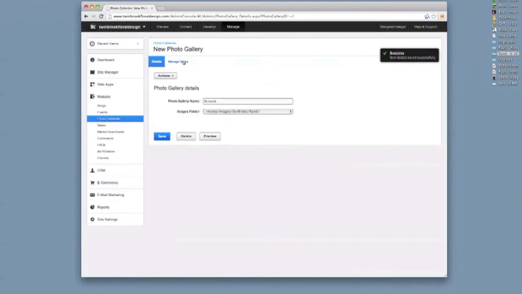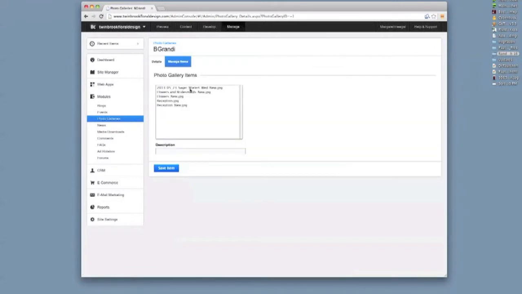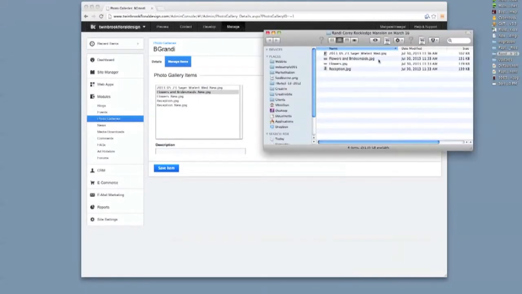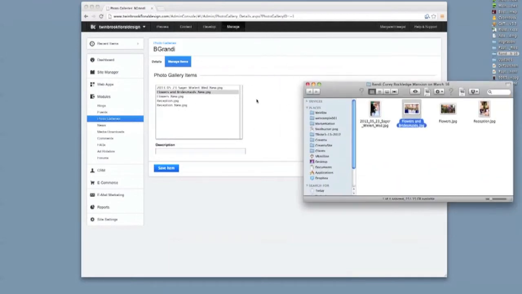Make sure you click Save after this, because sometimes you get caught up in naming things, and then you forget to save and you lose the whole thing. So if you want to put titles by the photos, you just click on there, and you can type in a description. Unfortunately, it doesn't show a thumbnail, but if you look into your folder, you can see which one that is, and you can type in whatever you want.